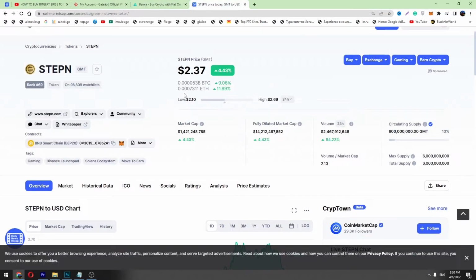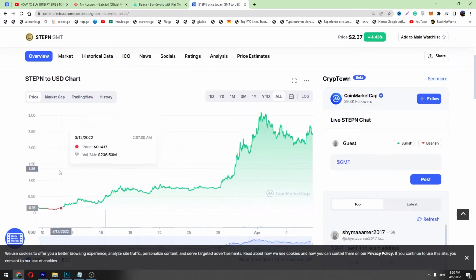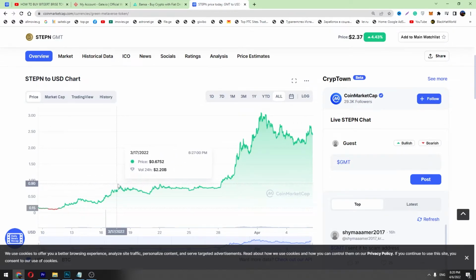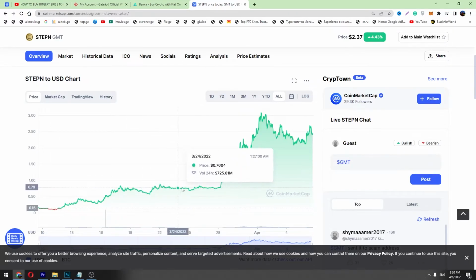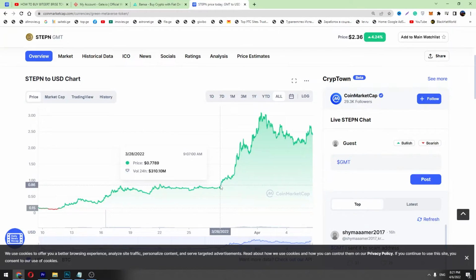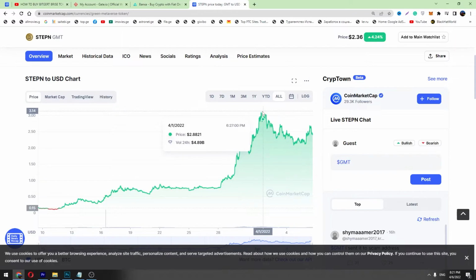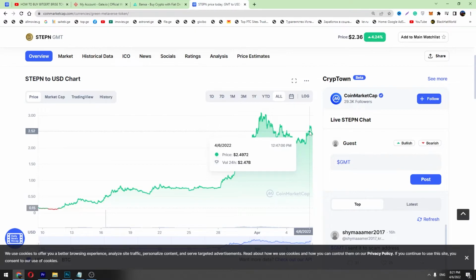Now let's talk about the price of GMT. As we can see, this coin came out about 1 month ago. Since then, the price was growing slightly, a little bit. You can see this on the chart before 28th March, when the chart became parabolic. We had an all-time high. After the all-time high, the price went down a little bit, but it's pumping again.